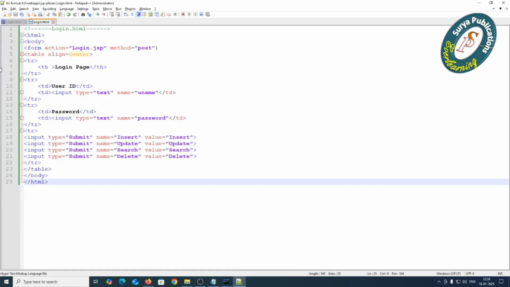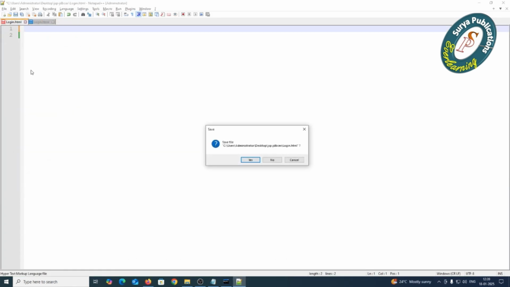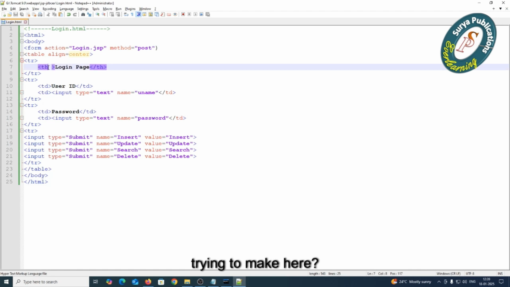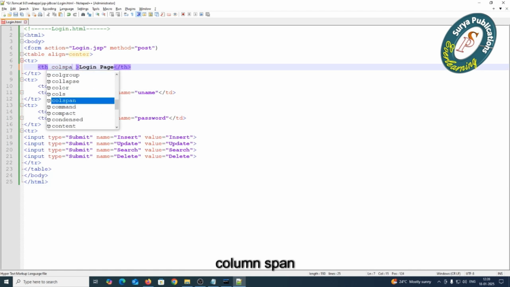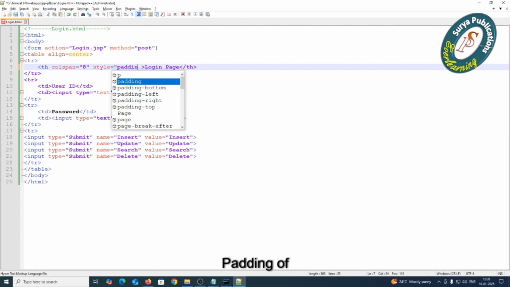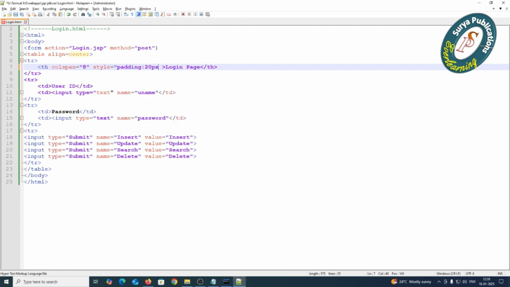Go to the same program you were working on. Now in this form we are trying to make changes. So what are the changes that you are trying to make here? So th, colspan equal to 8 pixel, style is equal to padding of 20 pixel.